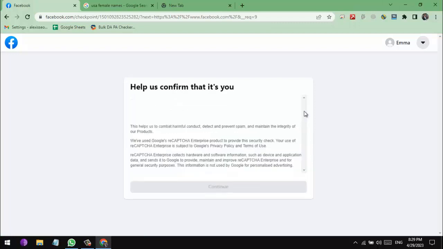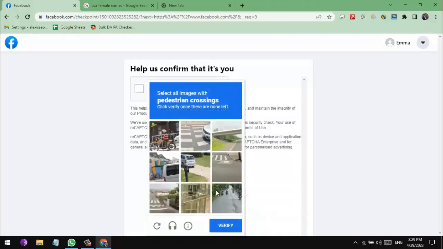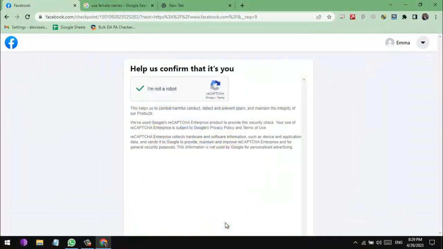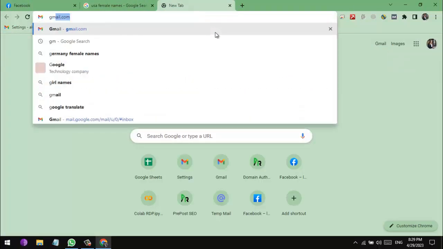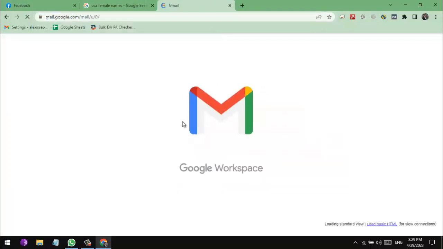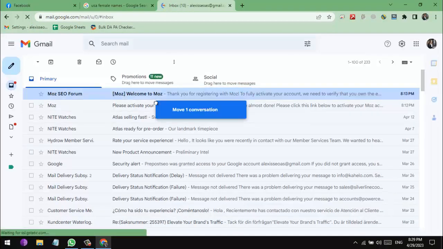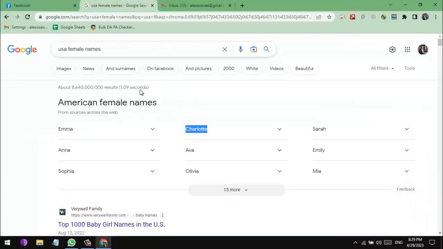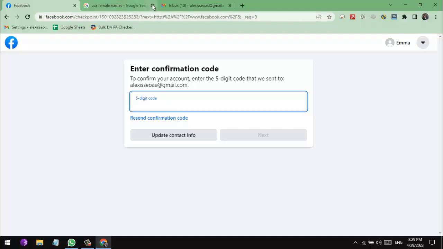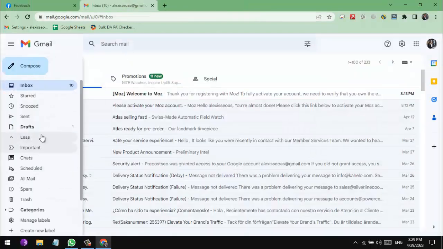Step 3. Confirm your email address or mobile number. Once you have completed this sign up form, Facebook will send you a confirmation email or text message to verify your email address or mobile number. Follow the instruction in the email or text message to confirm your account.